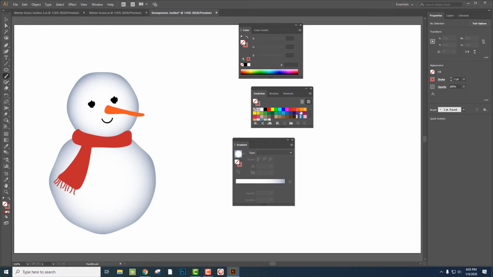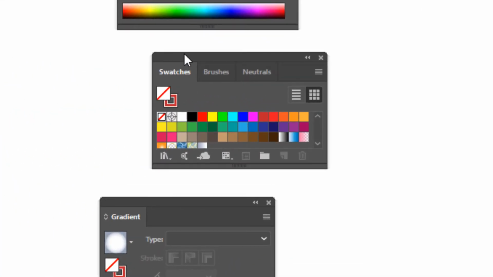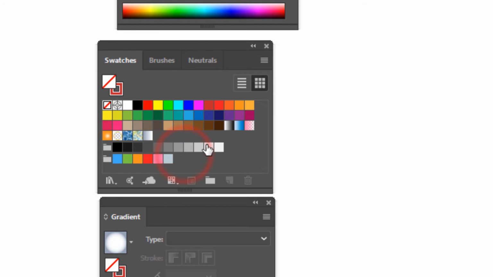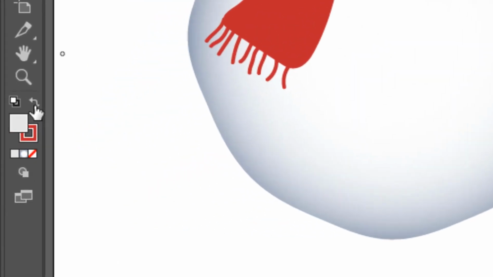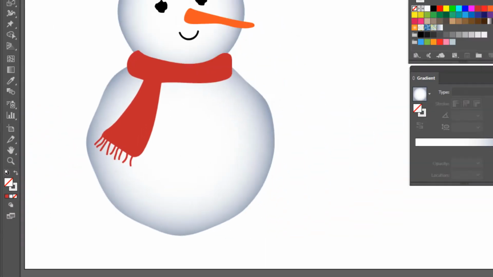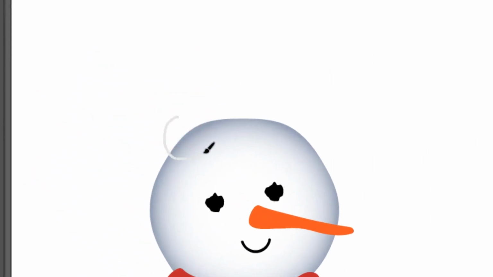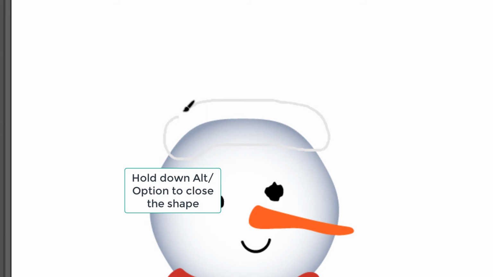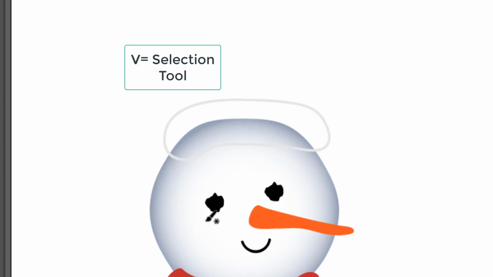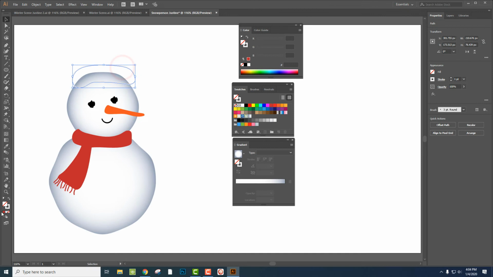So the hat, I am going to, in my swatches over here, choose a light gray color like this one. And I want it to be the stroke for now, so I will swap that and turn the fill to none. Then I will start drawing and make it kind of curved around the top and around the forehead. Hold down Alt when you get close to the end so that those touch and make a complete shape. Now V on the keyboard, and I will use the swapper arrow to swap that.